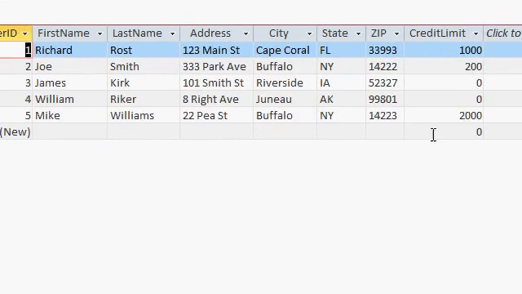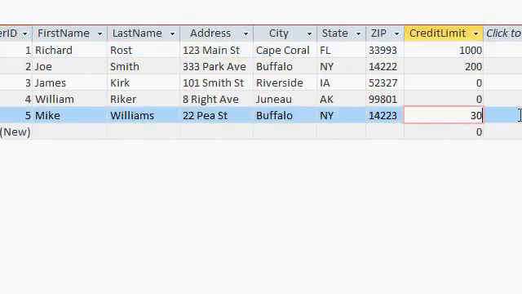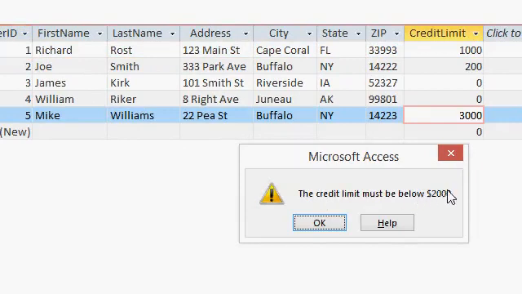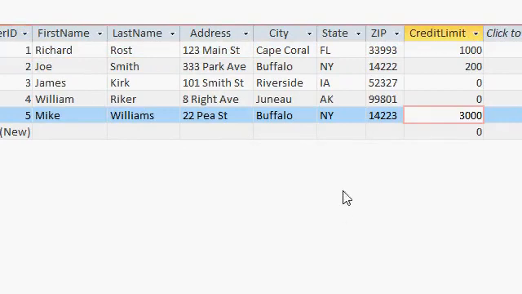And watch now, if I come over here and I try to change this to 3,000, there's my error message. It pops up down here. It says the credit limit must be below $2,000. So that's a very simple validation rule. Let me hit escape. I'll put it back where it was.